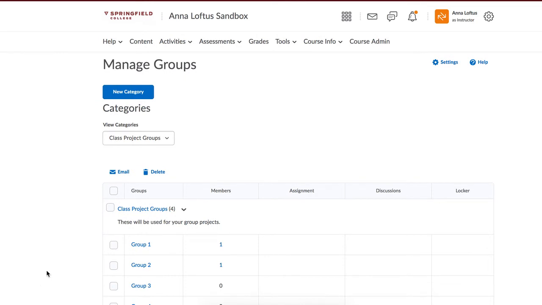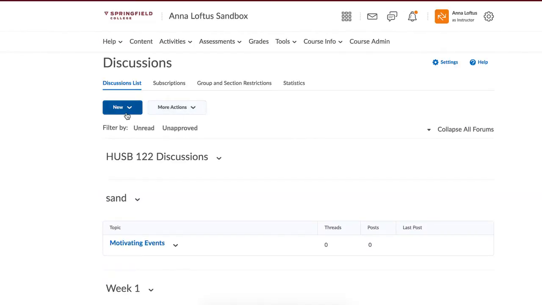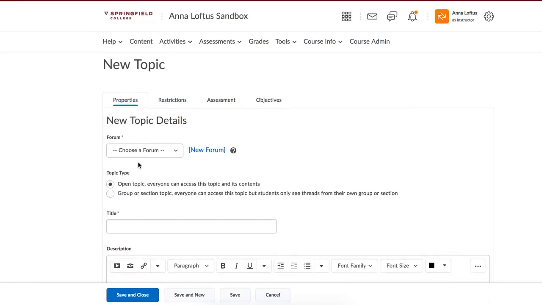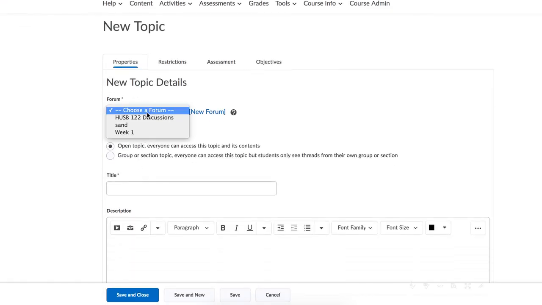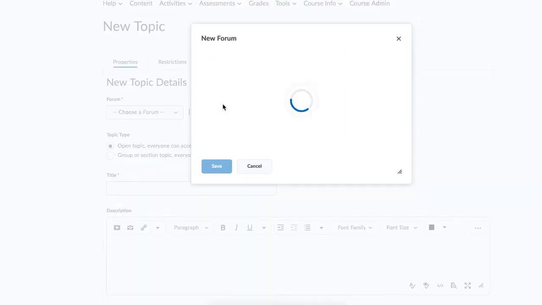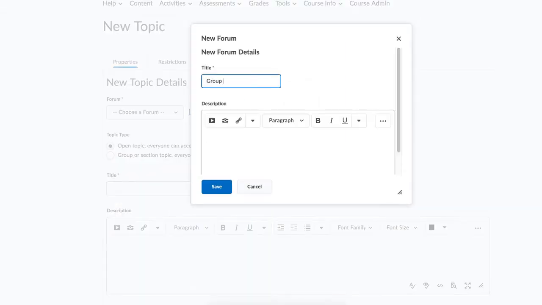So once your group is set up, you ideally would create a group discussion or a group assignment. So I will go to Activities and Discussions, and I will create a new topic. If you don't have a forum, you'll have to create a new forum, but if you already have one, you can just put it in an existing forum. So I'll just show you how to create a new forum here. So we'll just say Group Project Discussions.